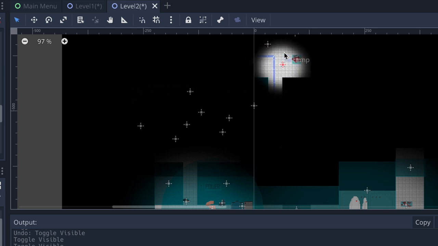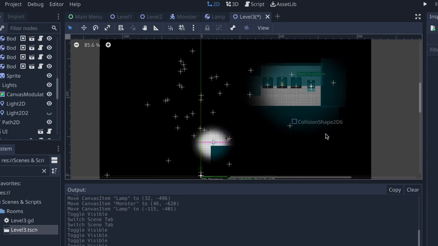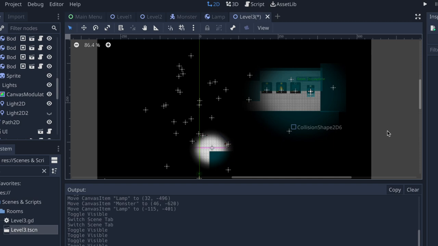And they're gonna need to get used to it fast because this is the third level. Yep. You're looking at it. It is completely pitch black. Good luck with that one.